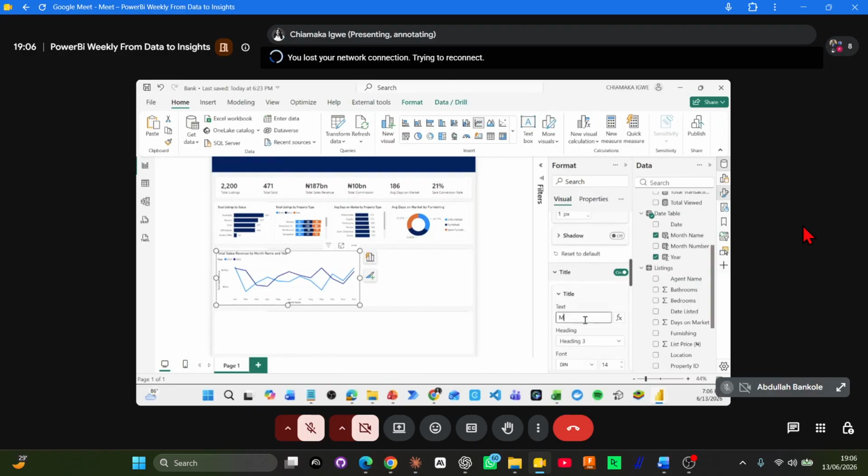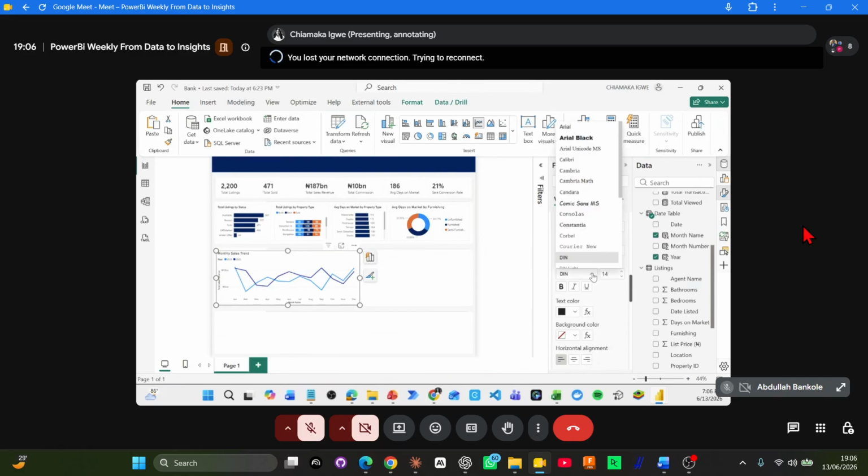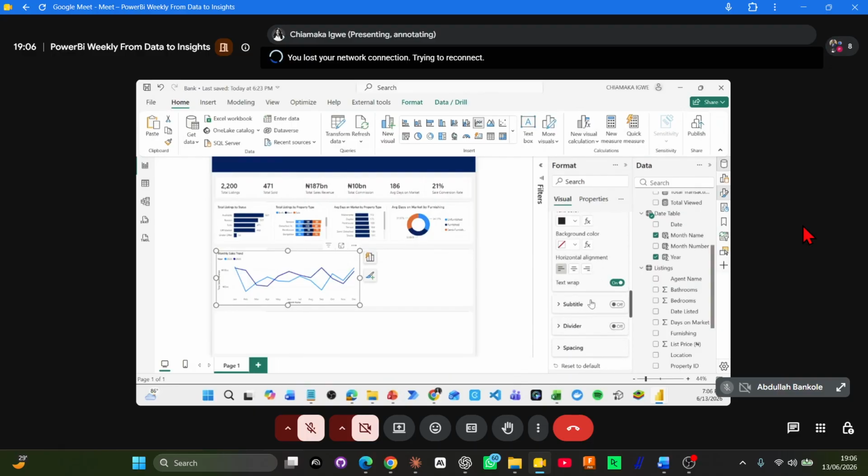Title, monthly sales trend. Then the font of it is going to be Segoe UI, 10. Then scroll down to where you have the x-axis. I want to remove the title. The y-axis, I want to remove the title as well. Then the legend, I want to remove the title of the legend.